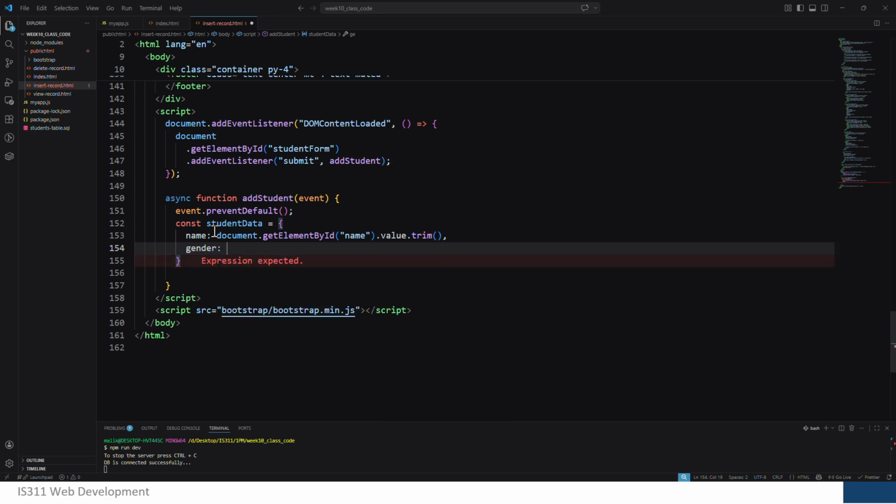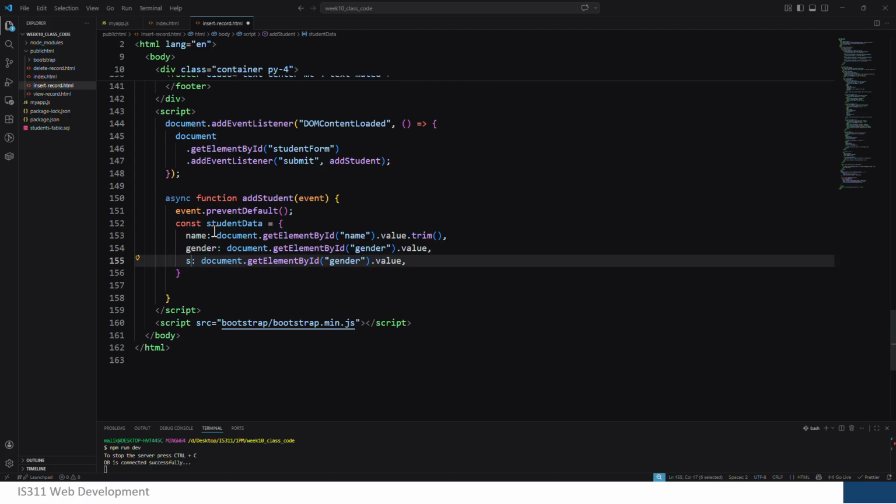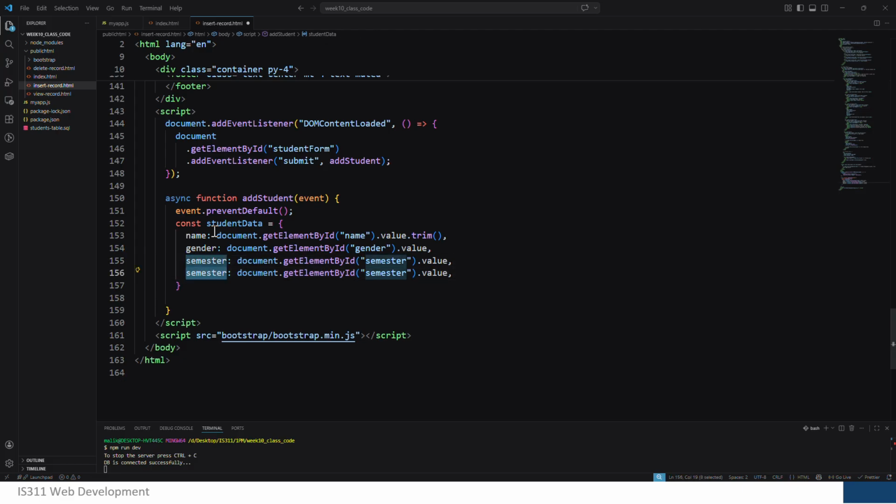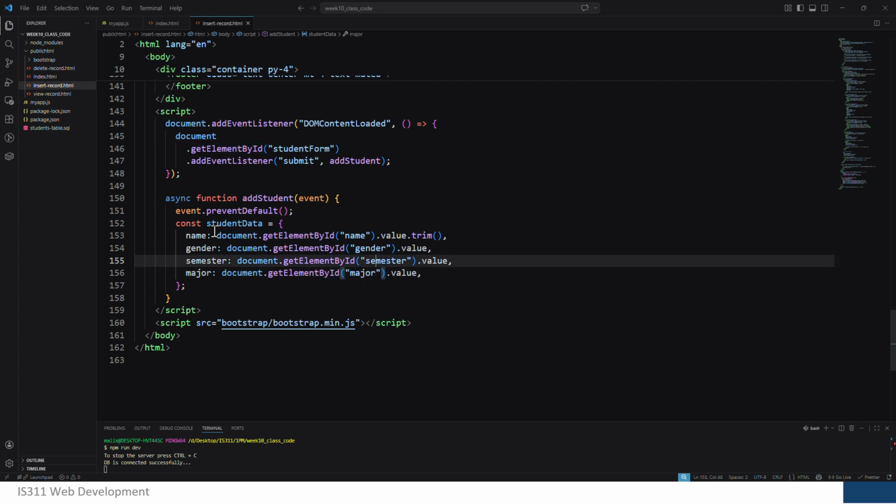Then we have the gender, and then again we are going to get the information out of it. I will just use, because it is the gender value, so here I will just change to the gender, and then I will put that one here again. And then we have semester, and then we have this one again, the semester value, and let me copy that, and then we have the major, and of course we are going to have the major value. So here we get all the information, name, gender, semester, and the major out of those input fields.